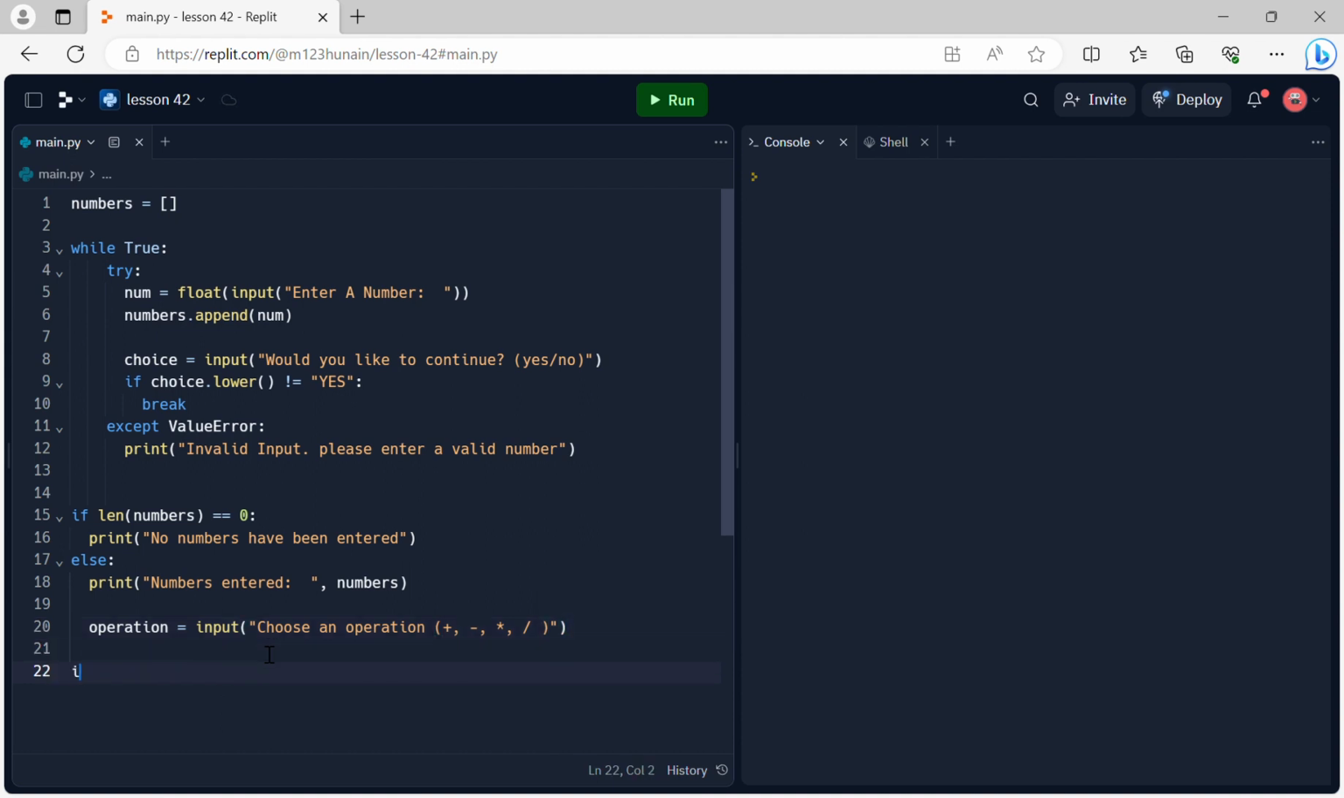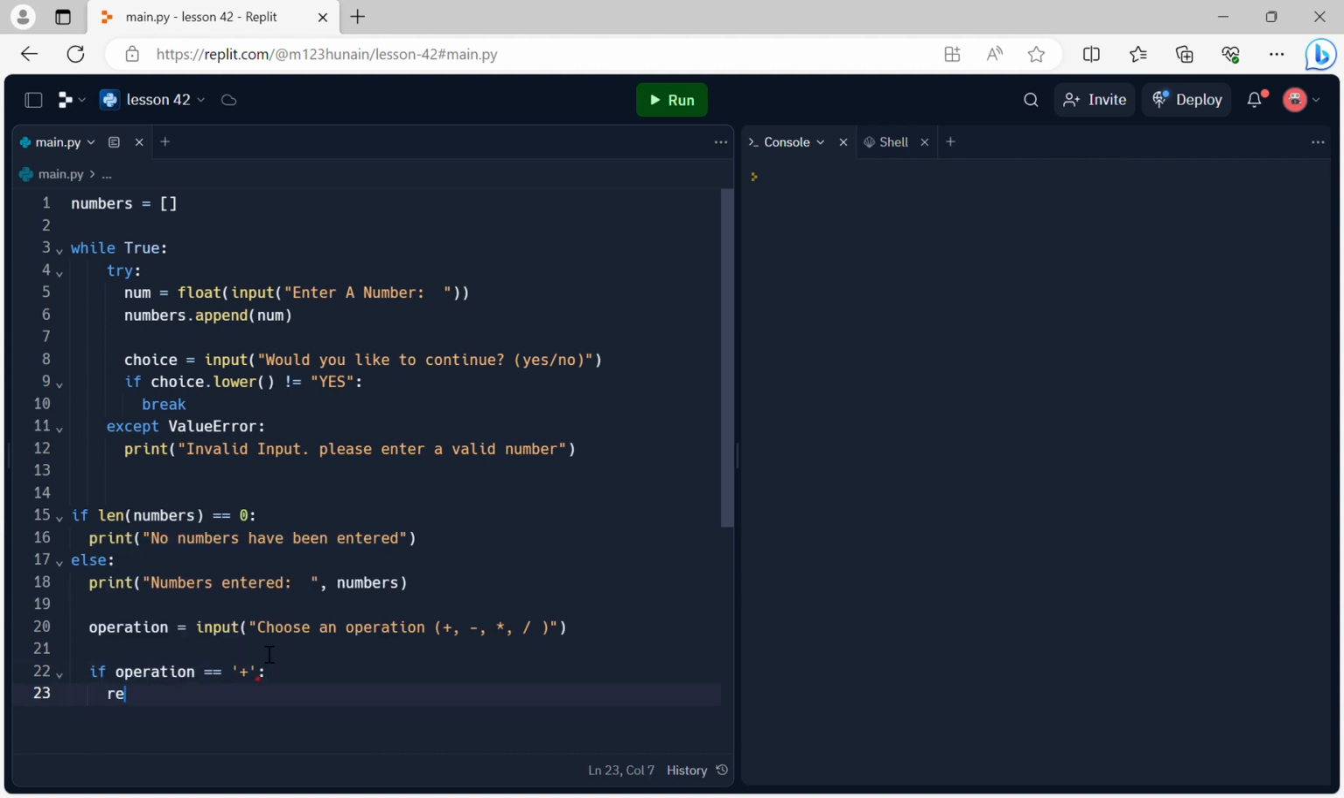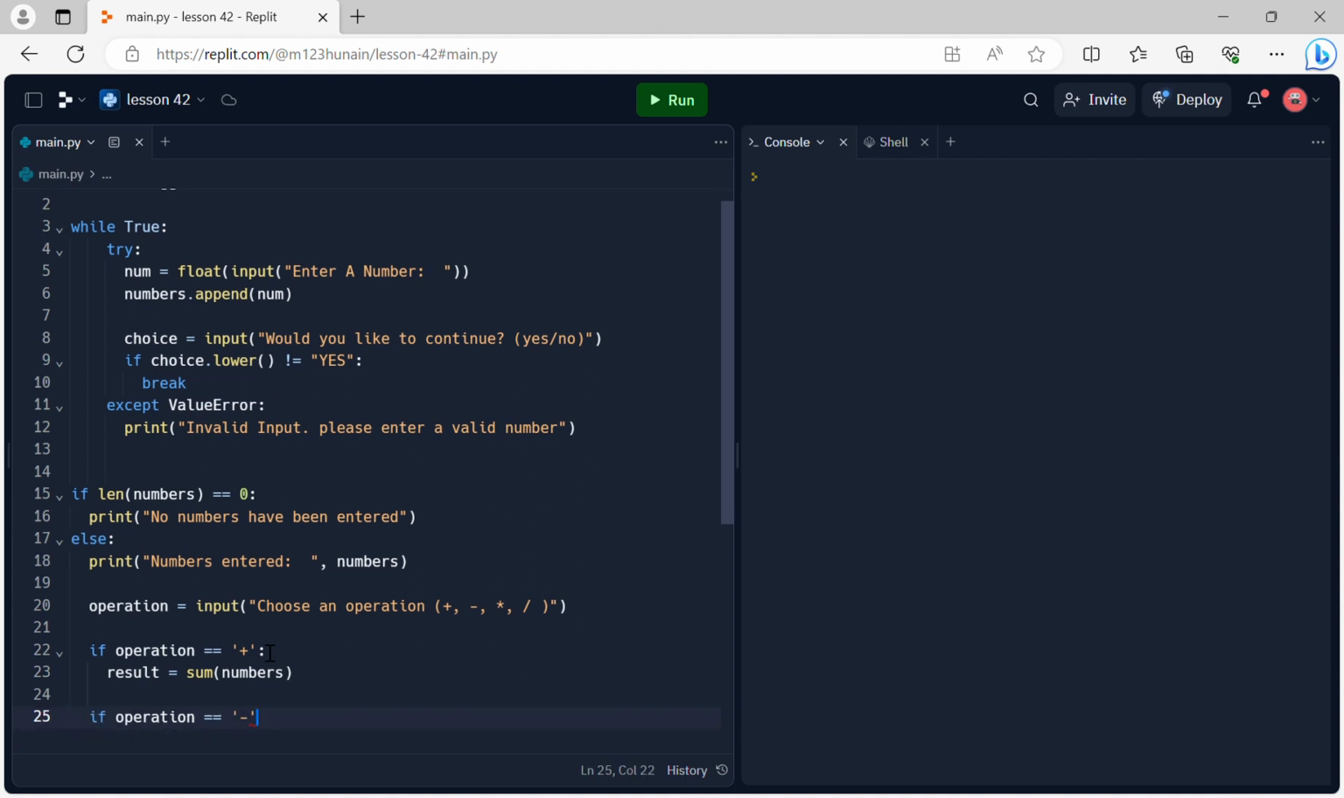Yes. Now we can go ahead and check if operation is equals to the plus symbol, then result, okay, sorry, no, result is equals to sum of the numbers. If operation is equals to minus, we just do this for all of these.